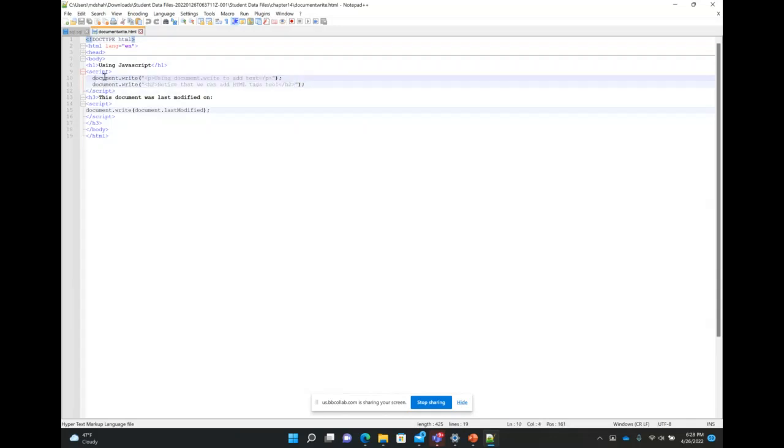So as we said, JavaScript can access different objects. So when it says document, it means this HTML, this page. So by document, JavaScript accesses the whole page. And then there is the built-in function .write.